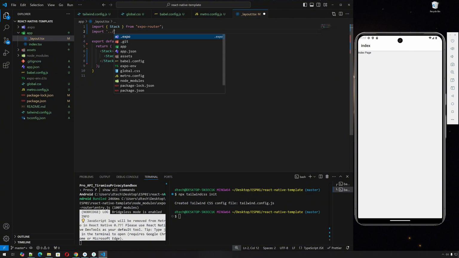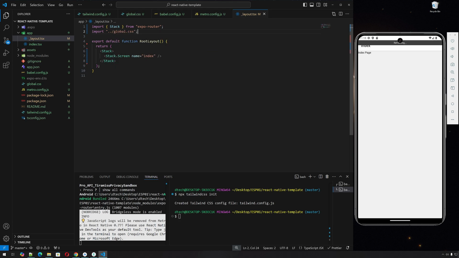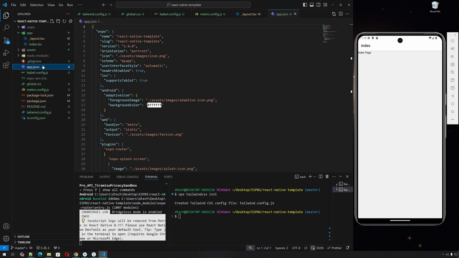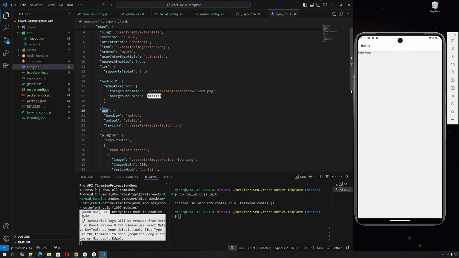Select the one named global.css, and let's go back to the guide and continue with the second to last step, which involves making a small adjustment in the app.json file, more exactly in the bundler property of the web object in Expo. So we just need to ensure that the bundler has the value of Metro. Let's open VS Code and go to the app.json, search for Expo web bundler, and confirm that we already have Metro as the value. So we're good.